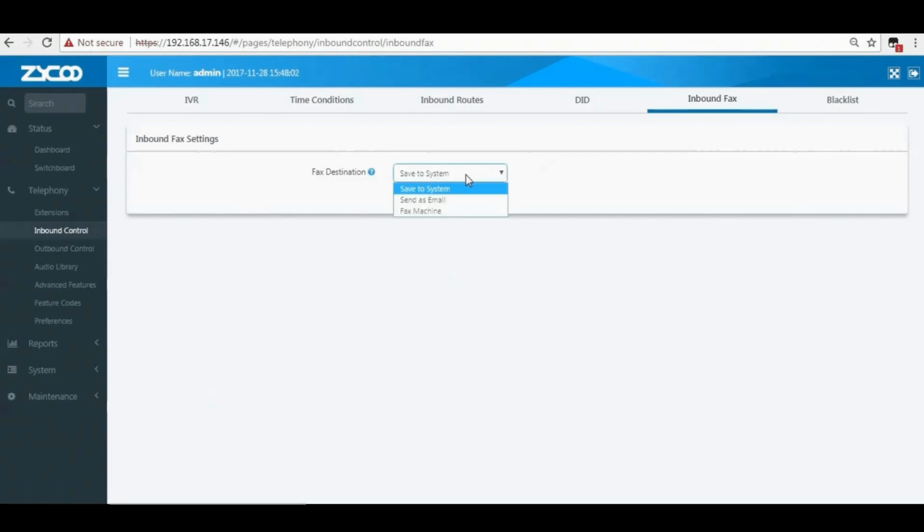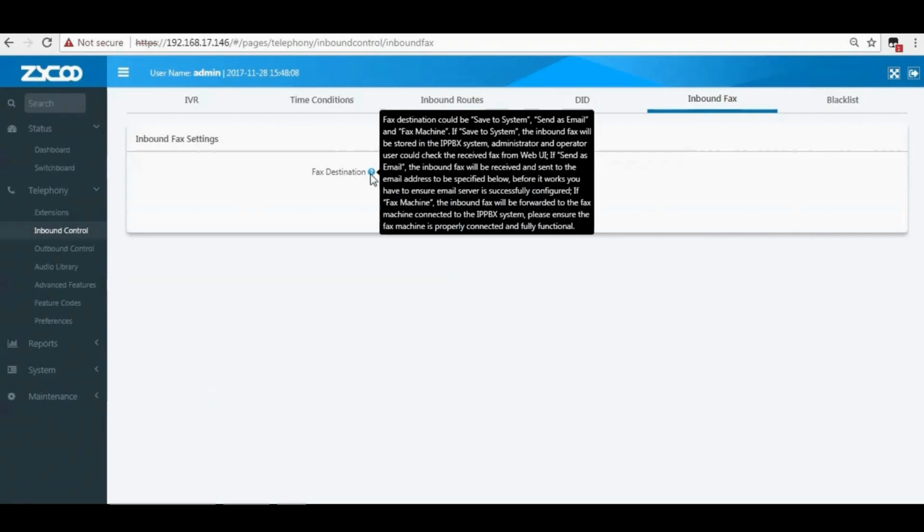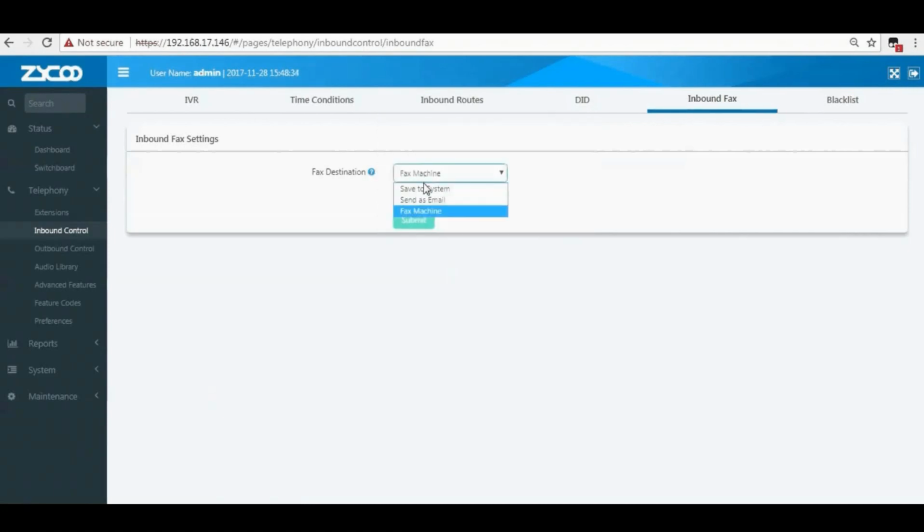You can manage inbound fax. So there's various options: save to system, send as email, and use a traditional fax machine. If save to system, the inbound fax will be stored in the IPPBX. Send as email, the inbound fax will be received and then sent to the email address specified. Or if you connect directly to a fax machine, the inbound fax will be forwarded to the fax machine. So as an example, I can set a fax machine and tell the system which extension the fax machine is on. Submit it, and there you go.